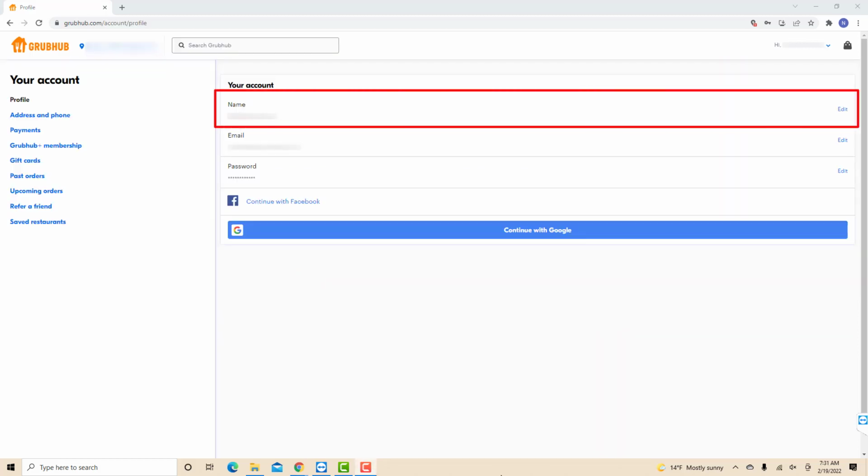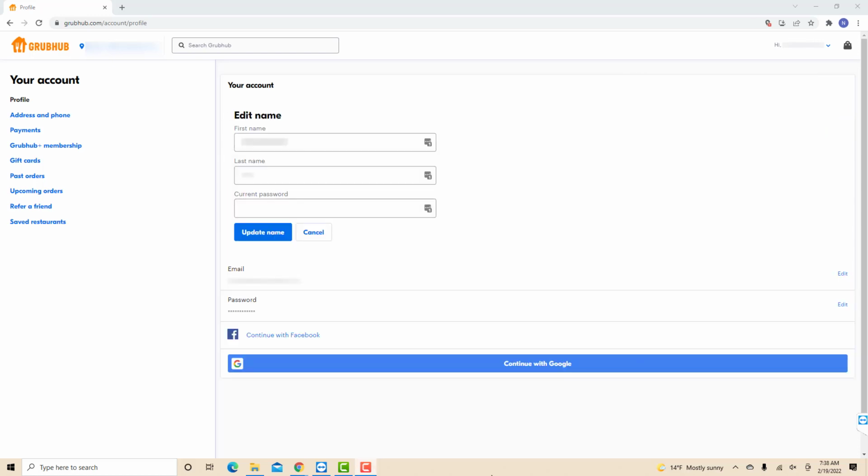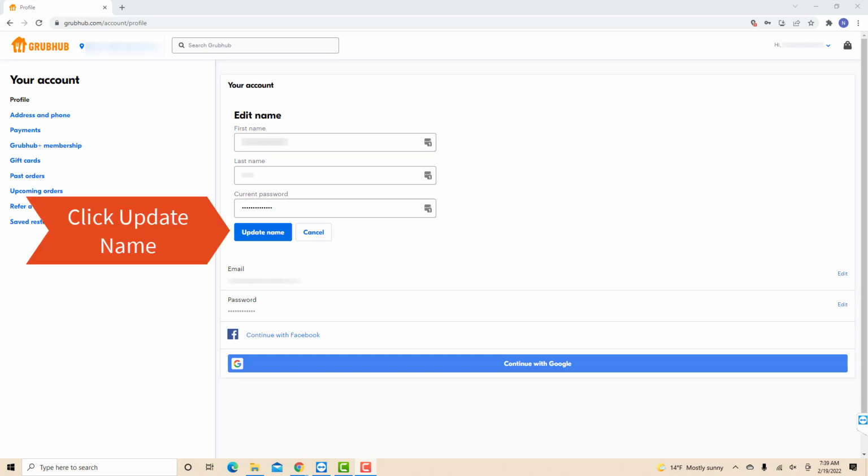There you will see a section for your account name. Click on the Edit button beside it. Now, make the necessary changes on your account name. On the first and second field, enter the new first and last name you wish to use. Then on the third field, enter your current password. After entering all the required information, click on the Update Name button.